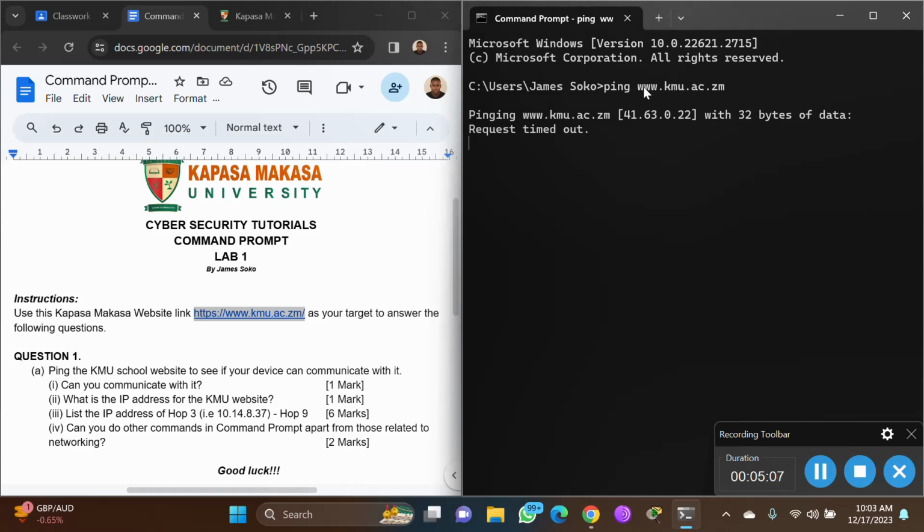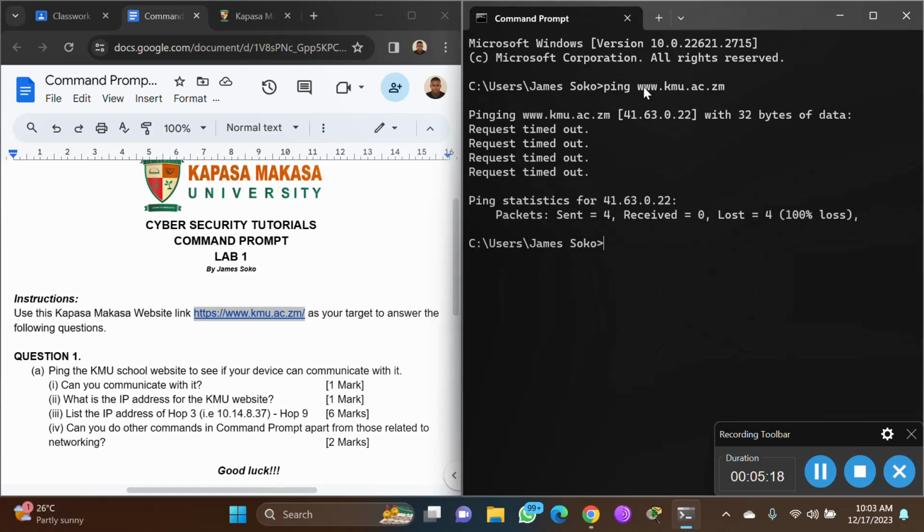www.kmu.ac.zm. So basically a ping command allows you to see if your device can communicate with another device on a particular network. So as you can see, after trying to ping this website, my PC cannot actually ping this website, but this would differ with the device you're using. Maybe my device might be blocked due to multiple attempts for this, because I've tried these things multiple times, so my device might be blocked.